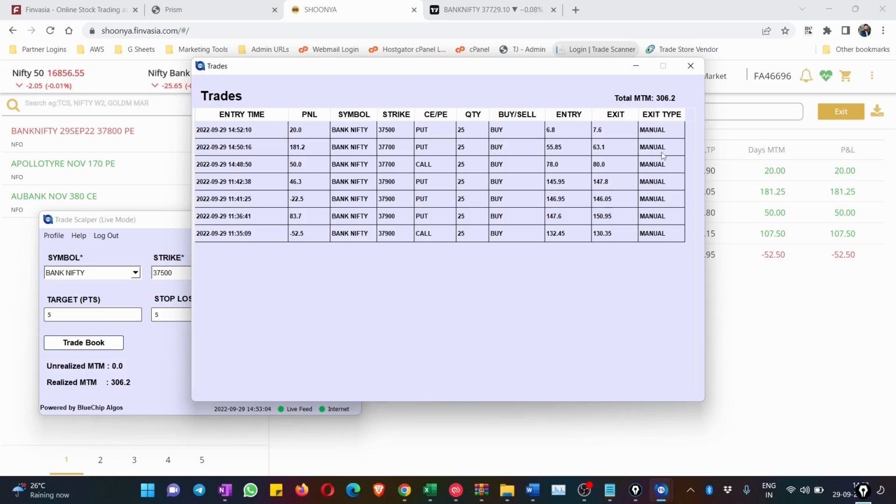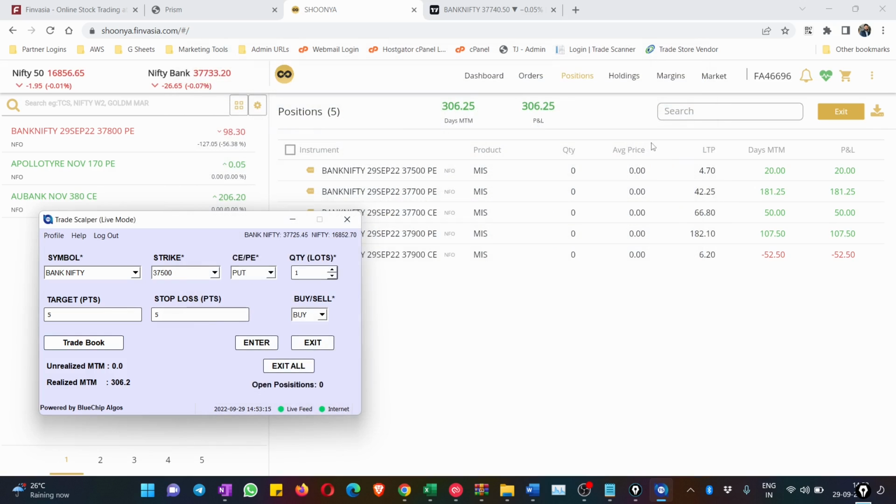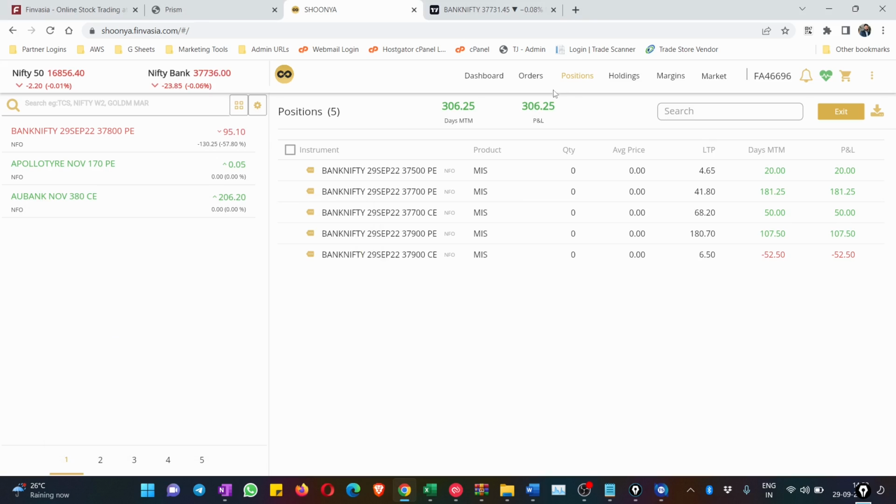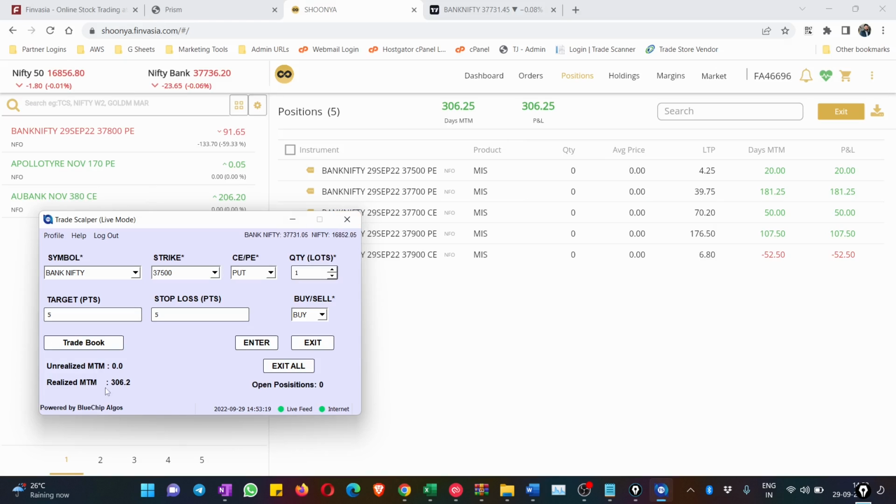In the exit type, you have manual, which means you are manually hitting on exit. But if target or stop loss is achieved, you will see those values here. Okay, and you can see the total MTM, it's 306.2. You can see the same MTM in the terminal as well, 306.2.